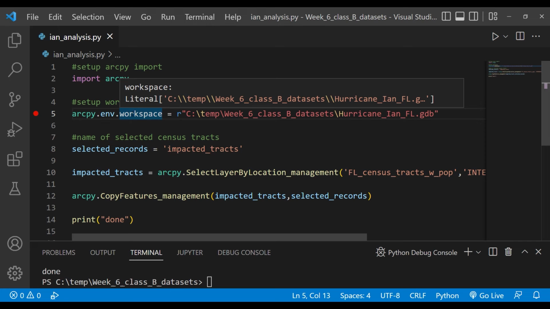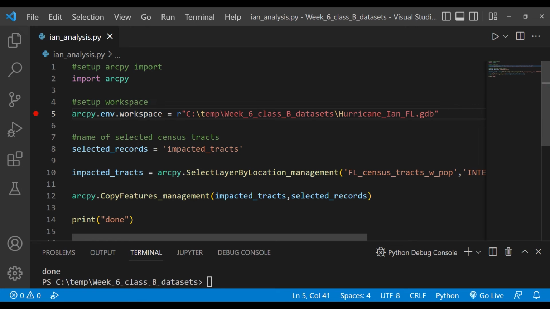Okay. Anybody else? Raise your hand if you got it, if it created the selection and wrote it out. Okay. Any other troubleshooting, or can we move forward with the rest of it? It's not able to run? What happened?